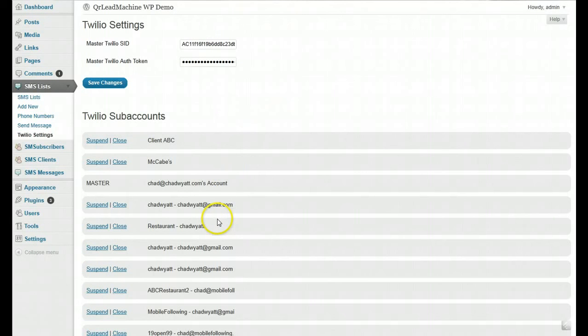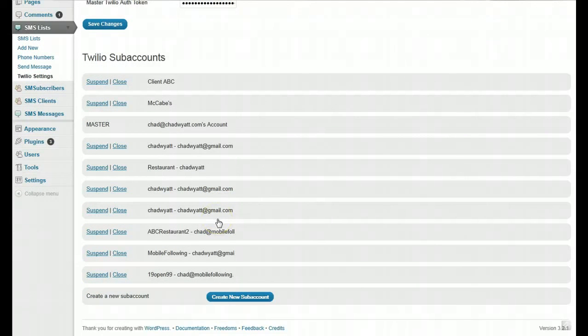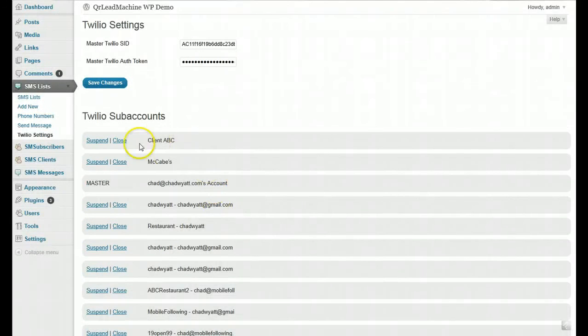And that is the quick overview of how the subaccounts, at least how this admin area works. Of course, you cannot suspend or close your master account. You can change the name of it if you want. And so now in another video I'll show you how to use these with clients.